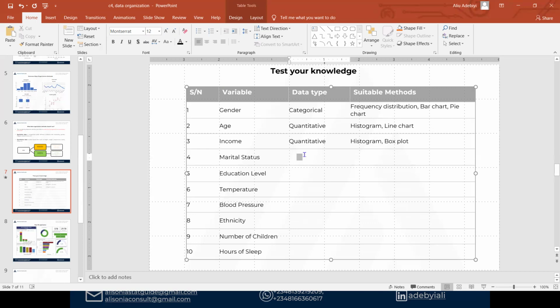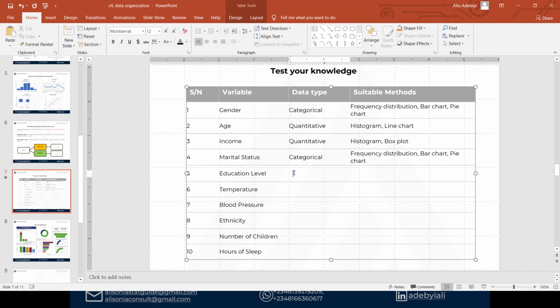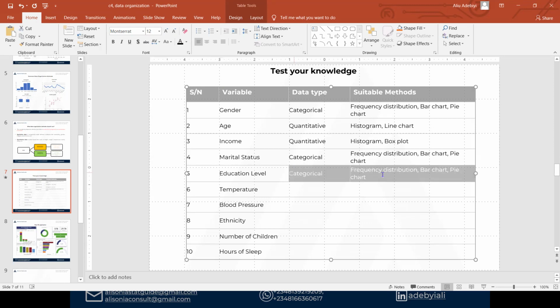Marital status. Categorical. What method can we use for that? You can use a frequency distribution, bar chart, and pie chart. We are getting it. Educational level: categorical, sorry. So what method do we use for that? Frequency distribution, bar chart, pie chart.